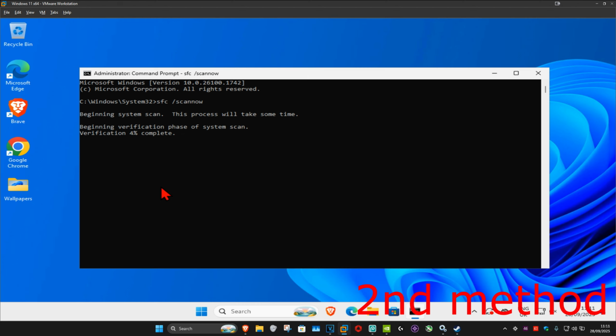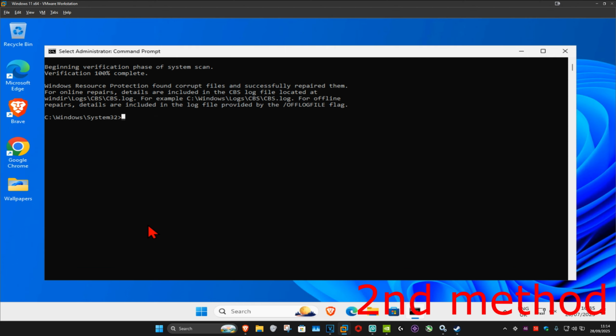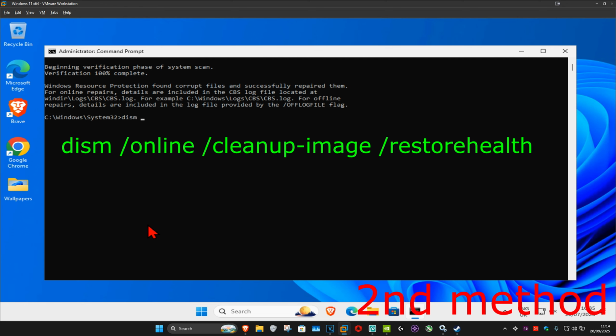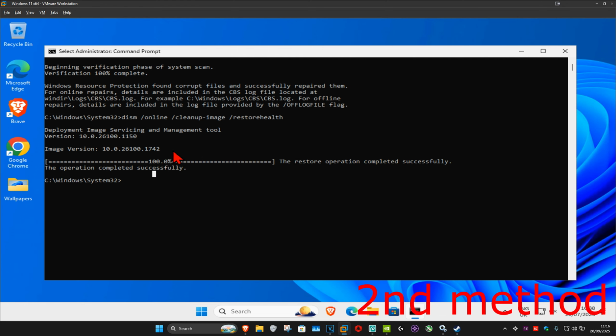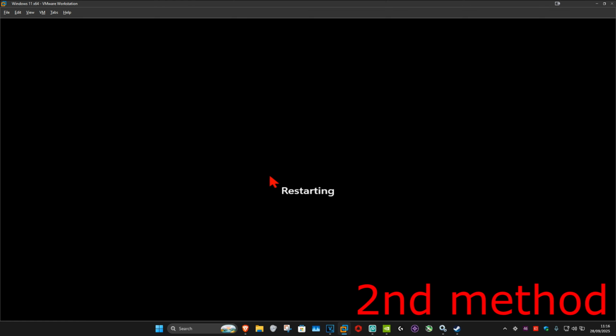I'm going to skip the video to when the scan will be fully completed. And now once that's been done, now we're going to type in DISM /online /cleanup-image /restorehealth and then click on enter again. You now want to run this scan as well. Wait for this to load. And now once you run both those scans, you just want to restart your computer. And this should now fix your problem.